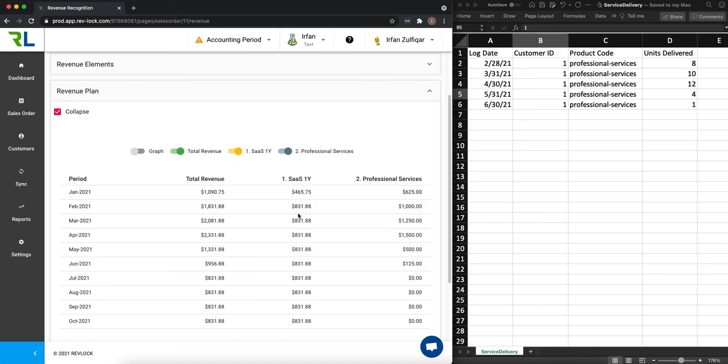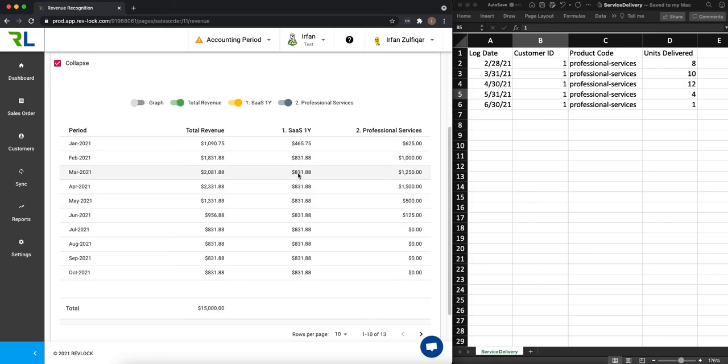For each month, the first month is a prorated charge because it was a mid-month contract. All the rest of the 11 months are a consistent number for the SaaS revenue, and then RevLock automatically adds them up and comes up with a total revenue number for each month until the service actually ends. I hope I was able to explain the consumption-based revenue recognition.